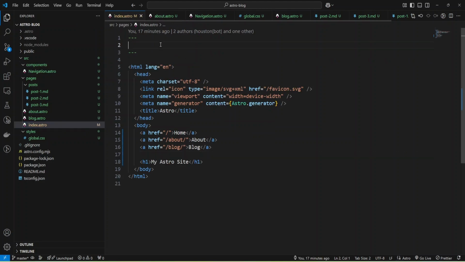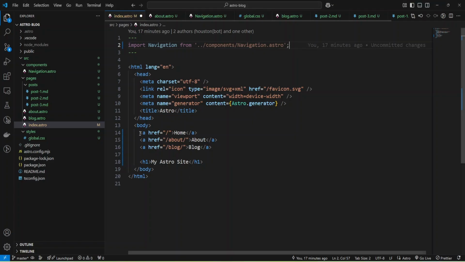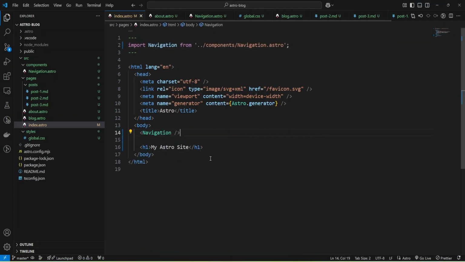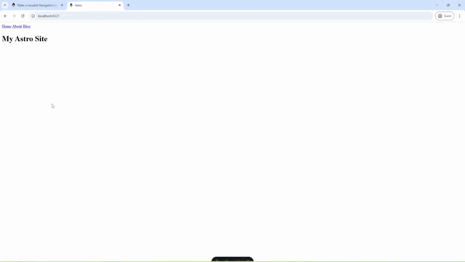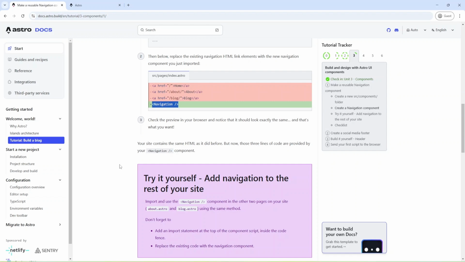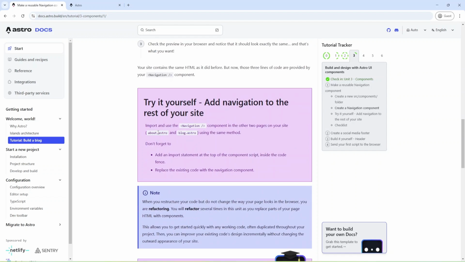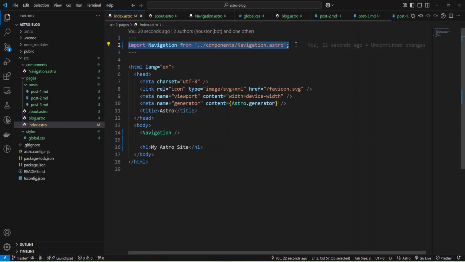Okay, and now we can import it inside the index file. Okay, let's import and change our link to navigation. Okay, and let's check, refresh and go to home, and we have the same links but from the component. Okay, and that works. And let's add the same navigation to about and Astro. I'm going to copy paste this and add it to my about.